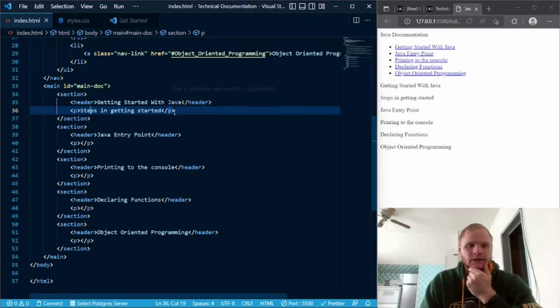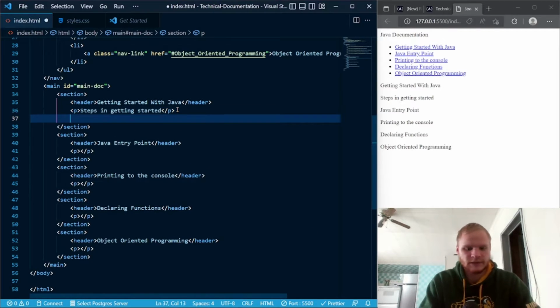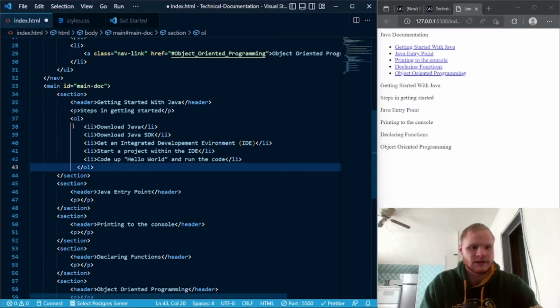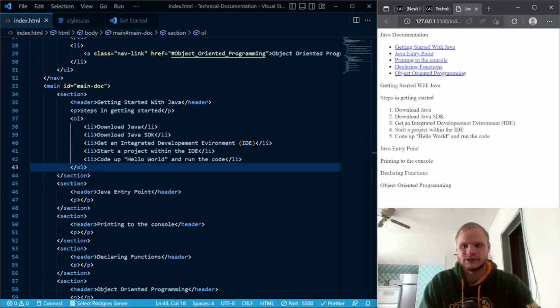And then underneath this p tag, we're going to have an unordered list, or an ordered list actually. And I'm just going to copy what I have so that it doesn't take too long to make it. All it is is an OL with 5 LIs. If I save that, there we go. We get our list of steps to get Java installed.